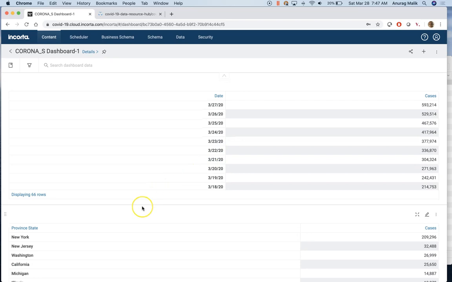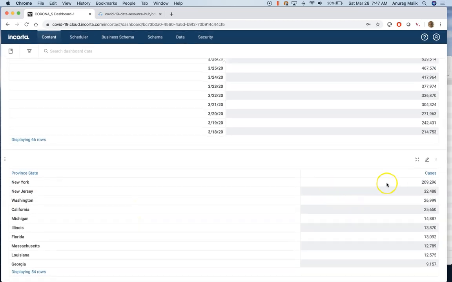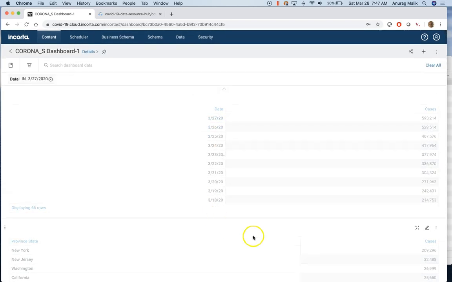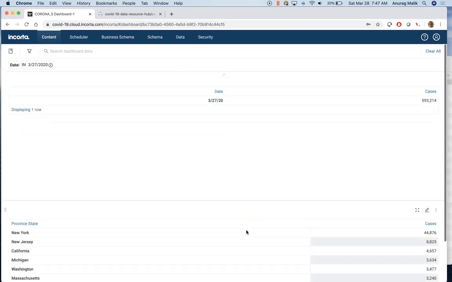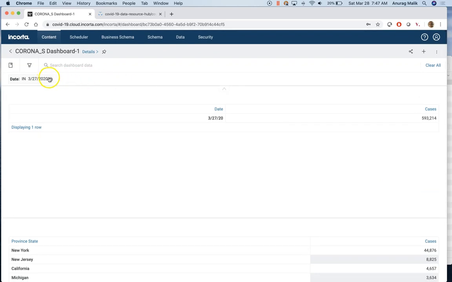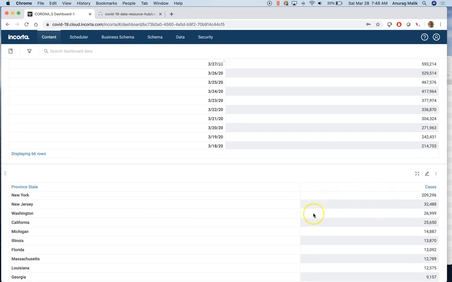Now what if I just want to see this. By the way, this is not correct, right? This is showing for all the dates. You have to click on date, and then it will show you the total number of cases on 3/27, right? So this insight here is just totaling for all the dates. This number is not correct, right? So you have to filter it by the latest date.